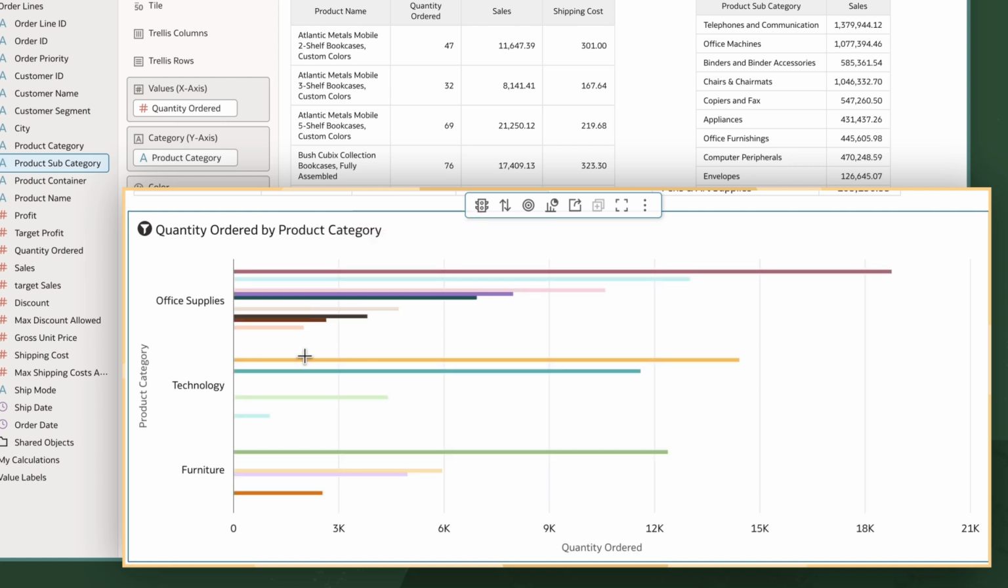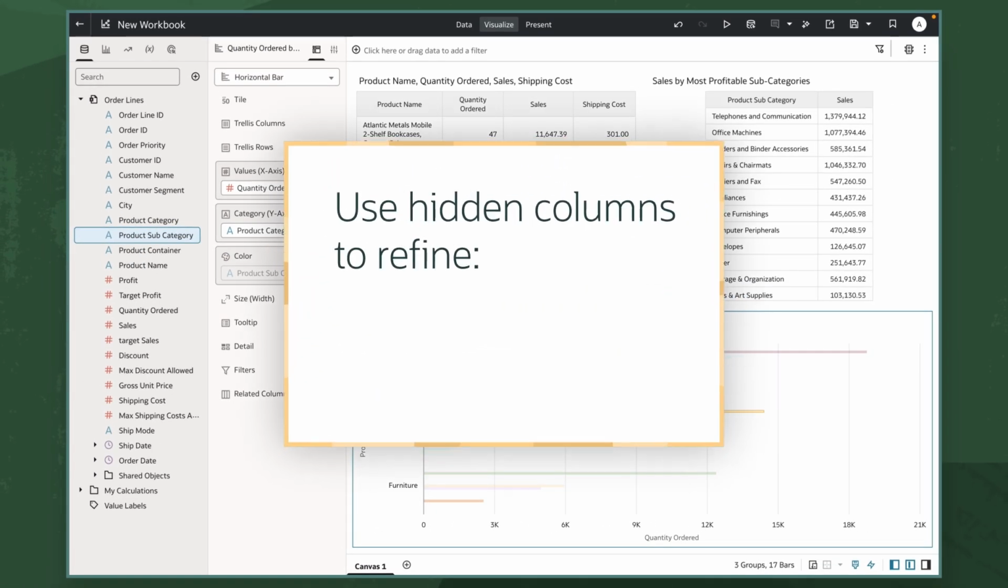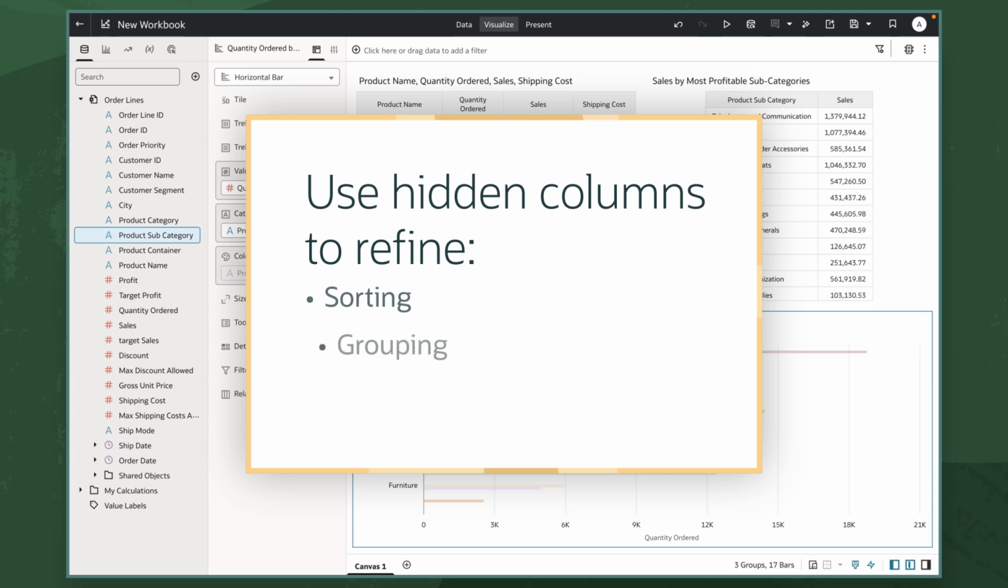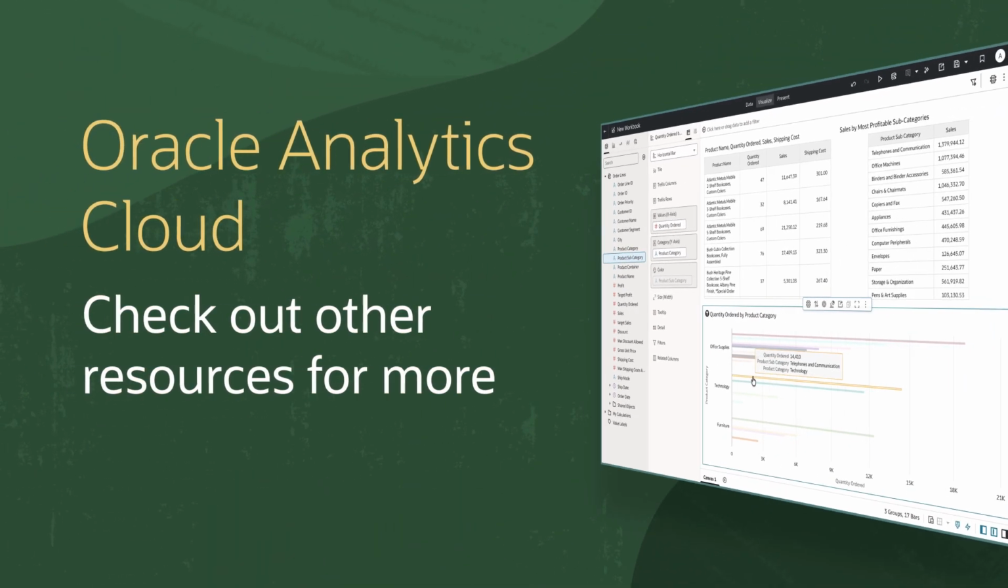Keep in mind that hidden columns are removed from the visualization but still appear in tooltips. That means my users can still access hidden details by hovering over a bar, mark, or data point in the visualization. By using hidden columns to refine sorting, grouping, and formatting, I can enhance the user experience for my workbook consumers. Find more videos in this series and additional resources on using Oracle Analytics Cloud in the links below.